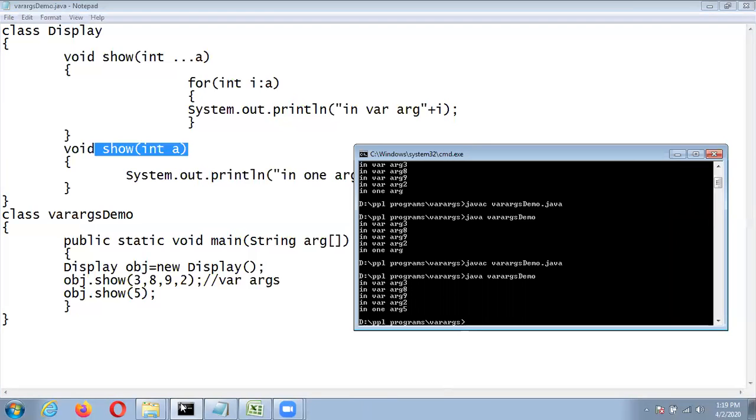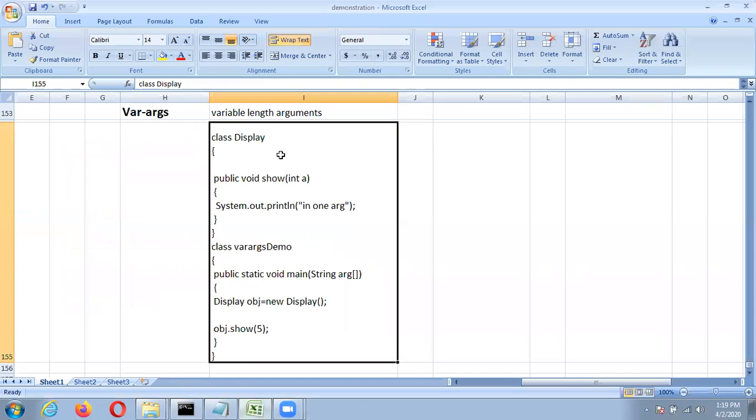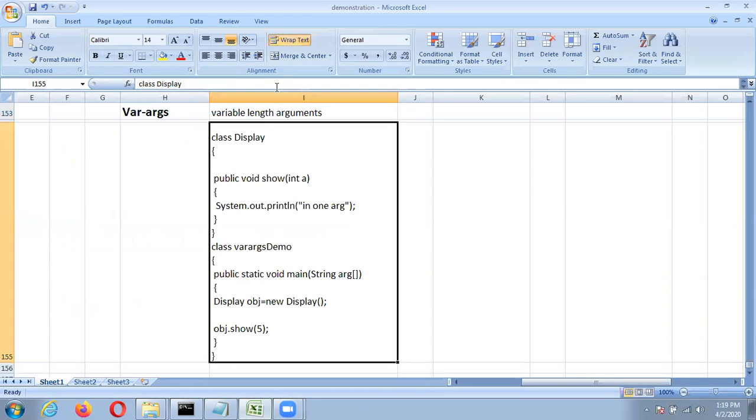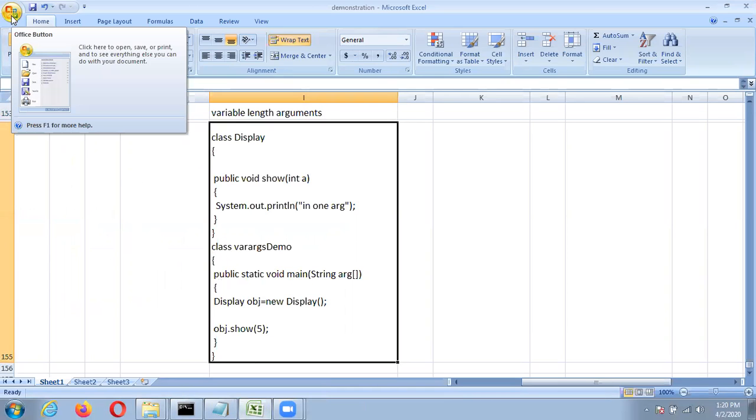So what are varargs? That is variable length arguments. At the time of function call, you can pass whatever number of parameters you want, but before that you have to define the method having varargs. Okay, that's all about varargs in Java.